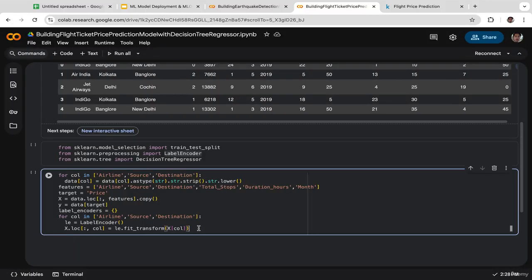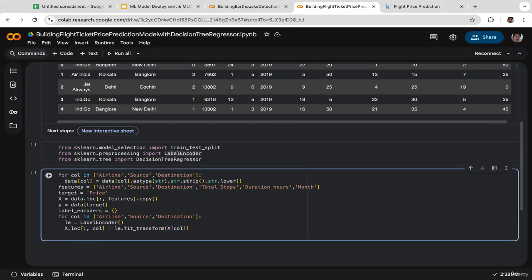Okay, let's continue. Next, we are going to save the encoder for later use in predictions. Let's copy and paste label encoders, and let's put col inside the bracket equals LE. So we're going to save it in this dictionary.